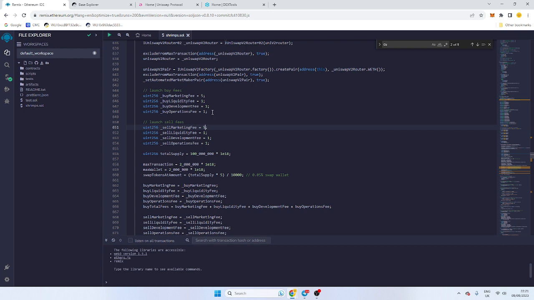That's all tax received to different wallets. So you'll get 1% tax into the operations fee. I tend to use that as a buyback, so you can have a buyback tax. If you don't want that tax, just delete it and put zero, and you'll still have to put your wallets in. Again, this is max transaction.